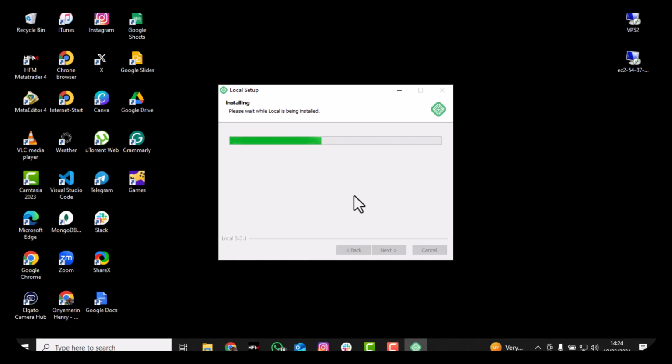If there is any question, you can send me a message on the Telegram chat, and I will surely attend to your questions. But this is the first thing that we are going to do. So we just have to wait for some minutes and allow Local to install on this computer.